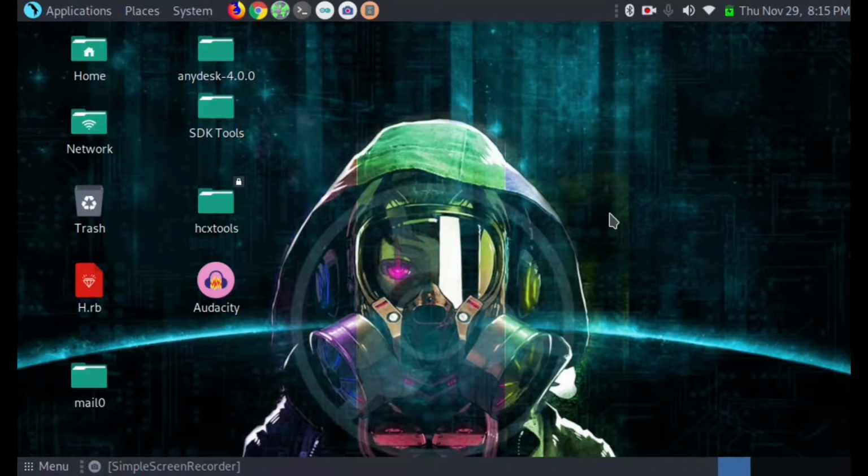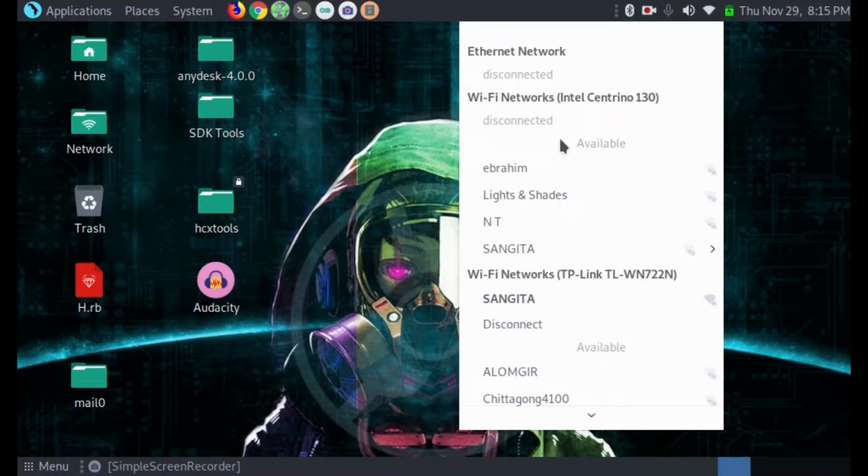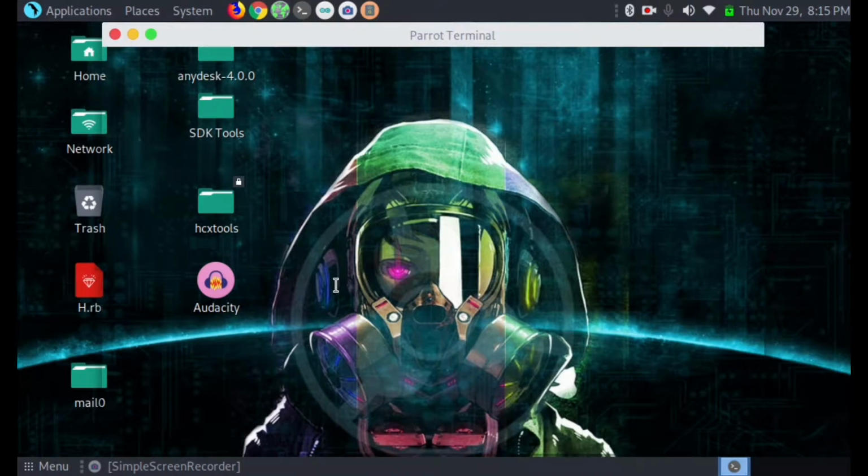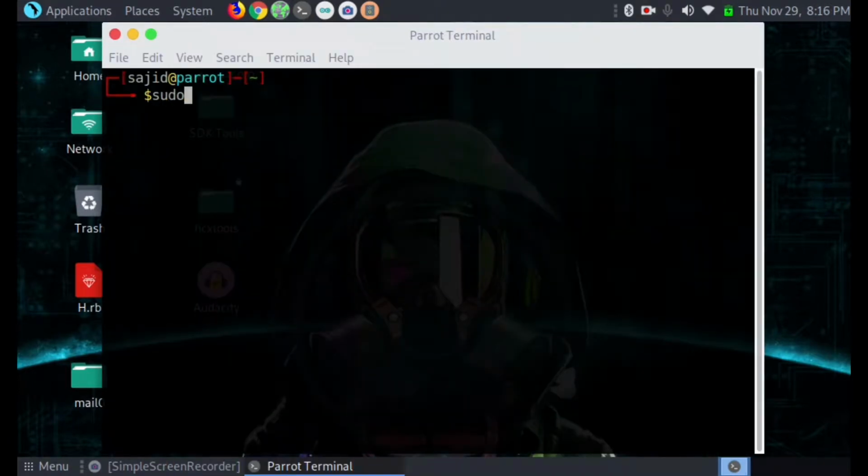Hello guys, in this video I'm going to show you how to do the deauthentication attack against a Wi-Fi network. For this you have to get a Wi-Fi adapter which supports the monitor mode, and you have to install the Airgeddon script, link in the description of the GitHub repository. Download the repository and install the script.